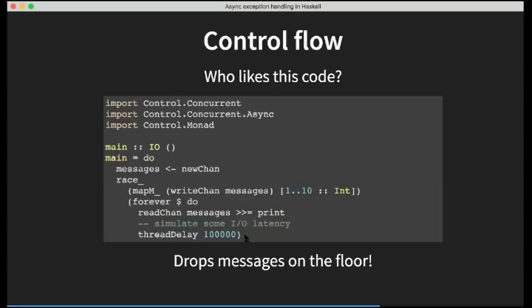However, this is totally broken, because when this function finishes, this thread is still going to be running. It won't have gone through all of the messages in the channel, and now some of those messages in the channel will end up just getting dropped on the floor.